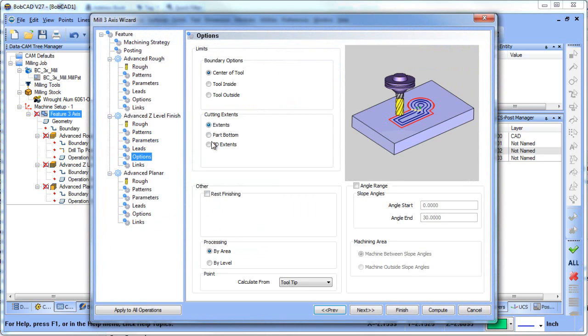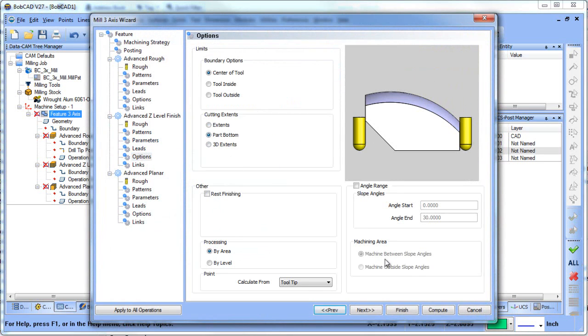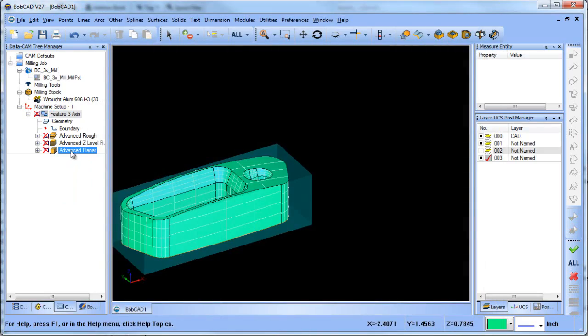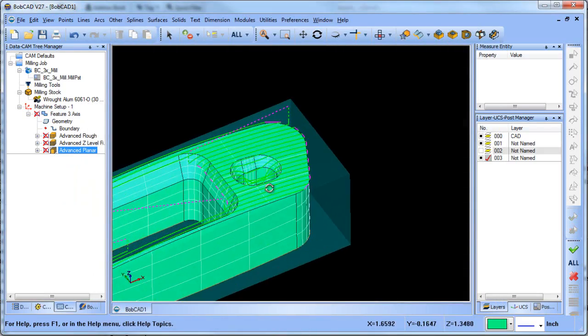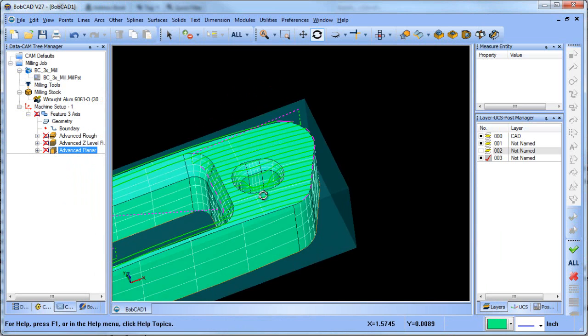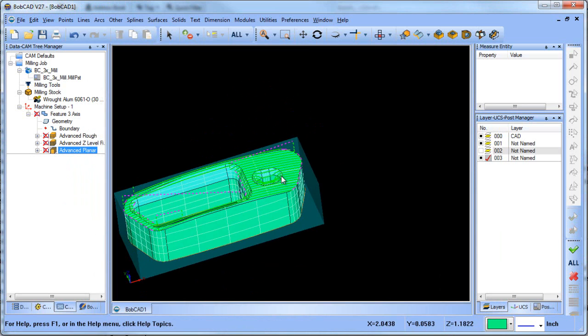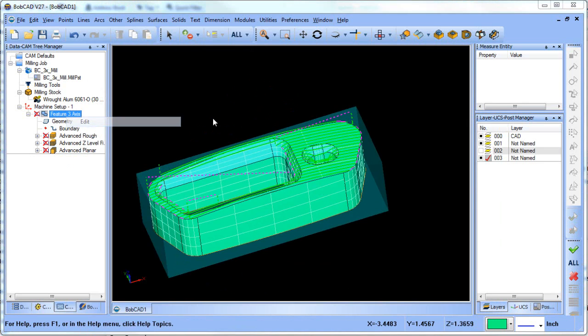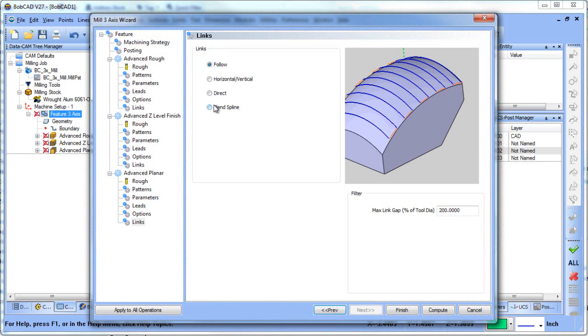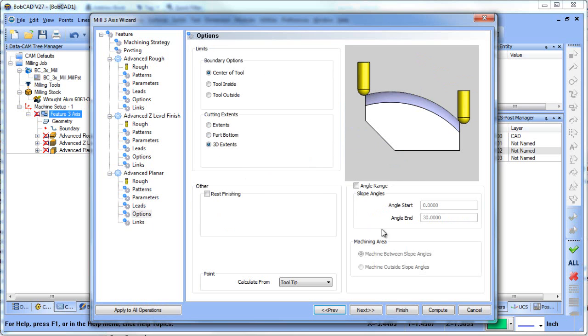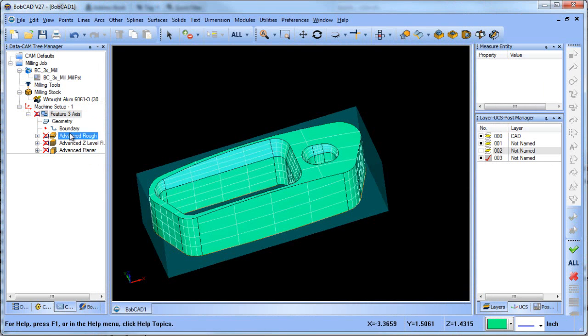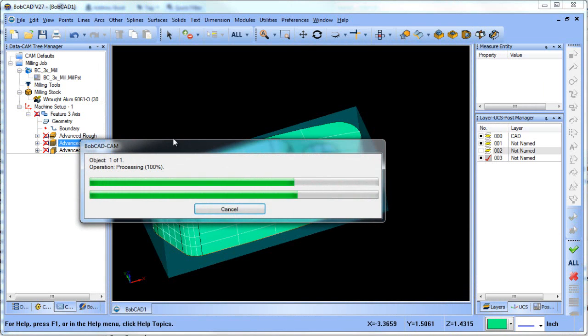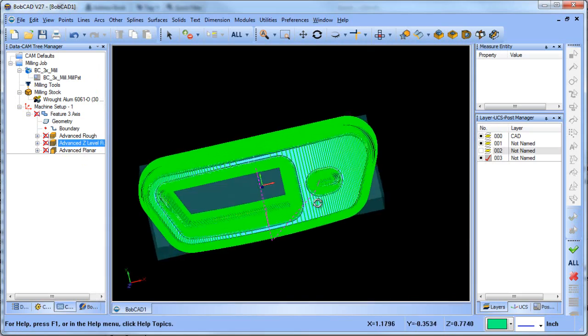This one we need to go to our options, and we're going to say part bottom finish. When we go to our planar, you can see now that that's dipping down inside of here and running across. But we're going to make an adjustment to that one as well. We're going to go to links, blended spline. And then our option, we're going to do 3D extents. So from here, we don't want to recompute all our toolpath. We just want to recompute the advanced Z-level finish. So we'll select that one and recompute.